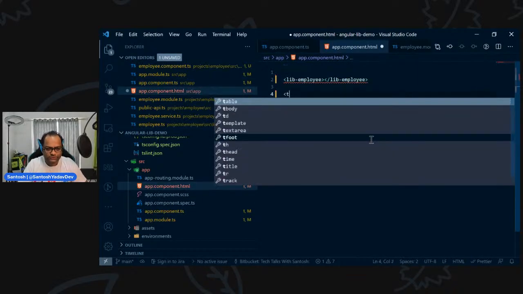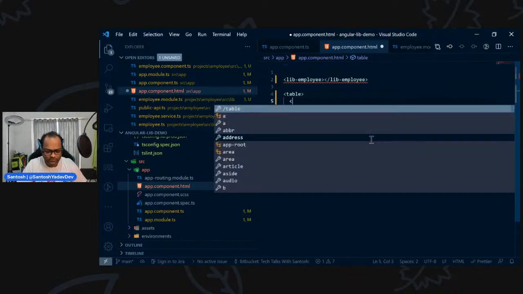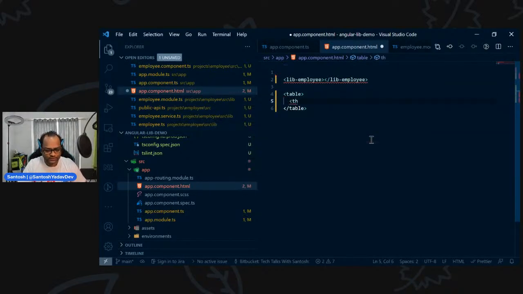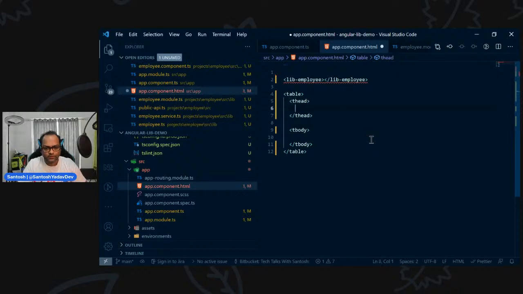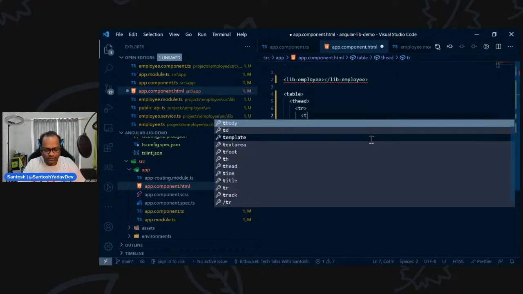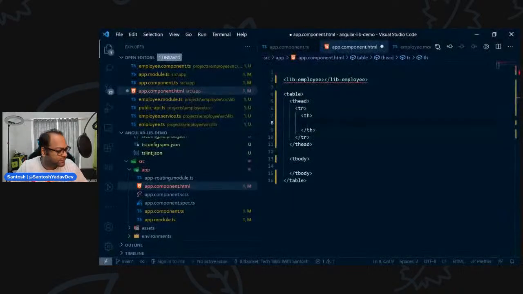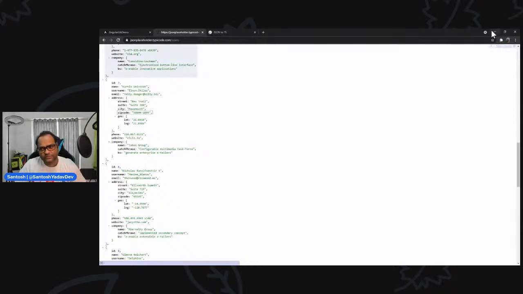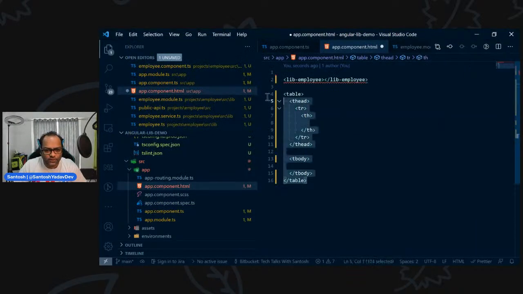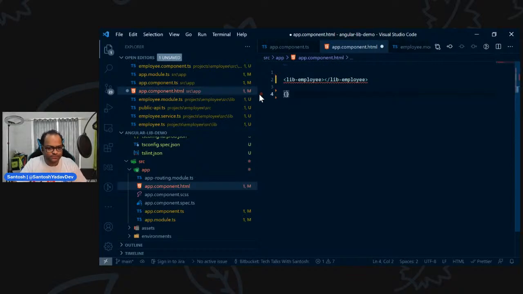So I can use PrimeNG table to do that. And so let's have p-header and p-body. And let's display the data which is available in the API. So what we have is ID, name, username, email, and then we have address information which contains street, suite, city, zip code. So it contains some nested information. It's absolutely fine, not a problem. Let's first just display the data as it is.